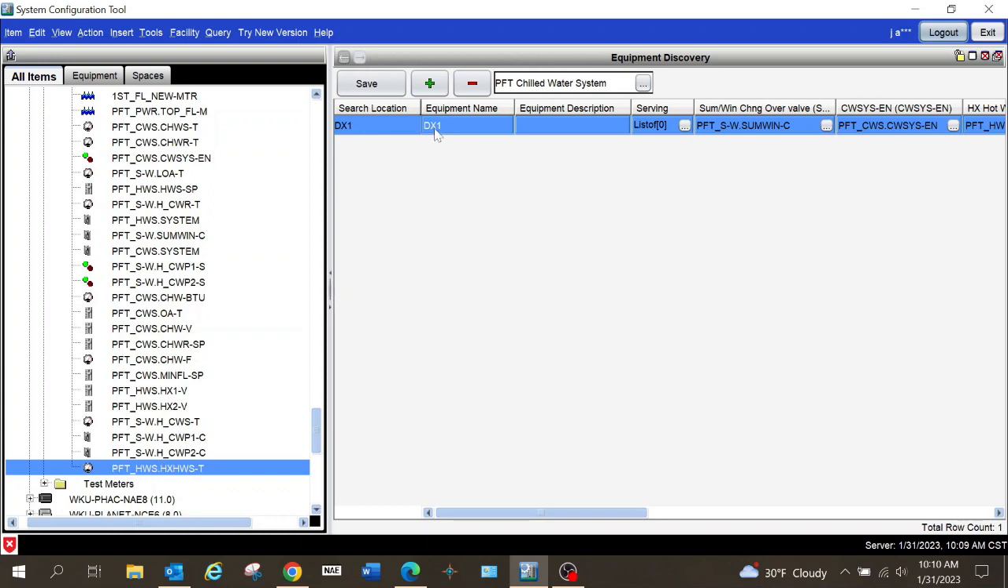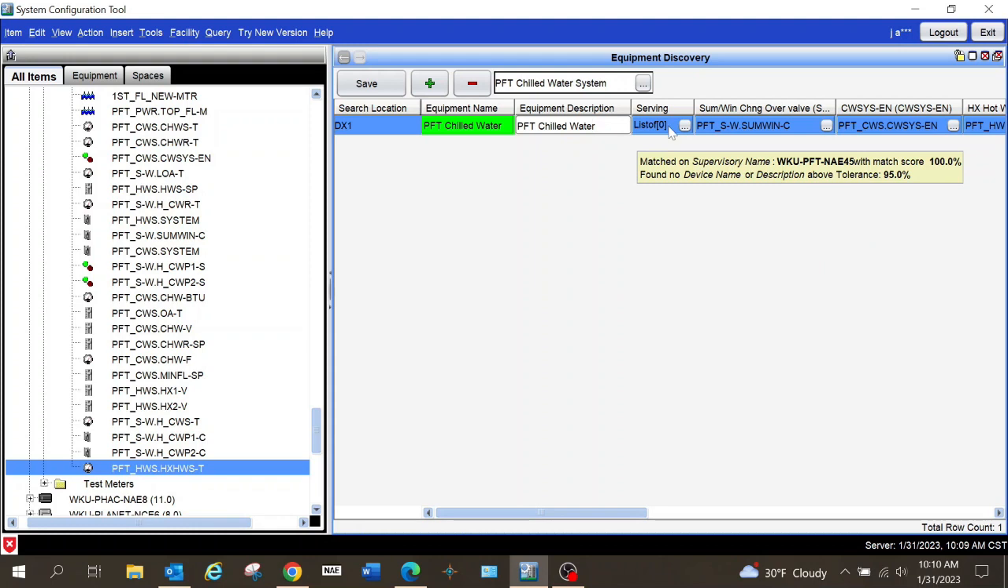Now, do you see the name here? It's still showing as DX1. I'm going to change that here. And I can add a description, and of course I'm typing it out a little bit longer than what some people would. If this was serving some other piece of equipment that was in our system, I would add that here just by dragging and dropping that equipment object into this area here.